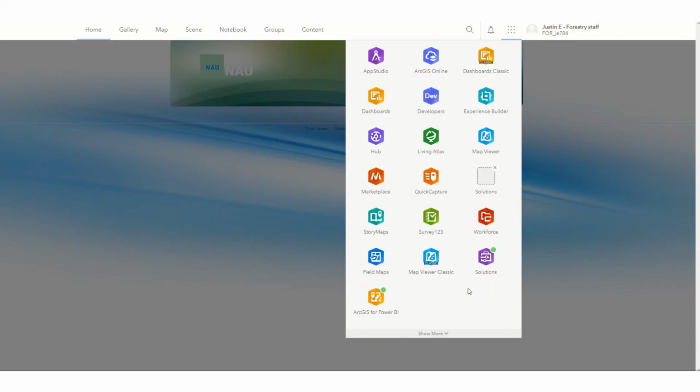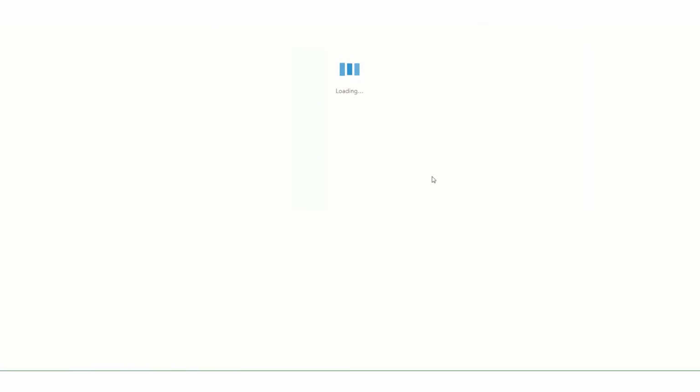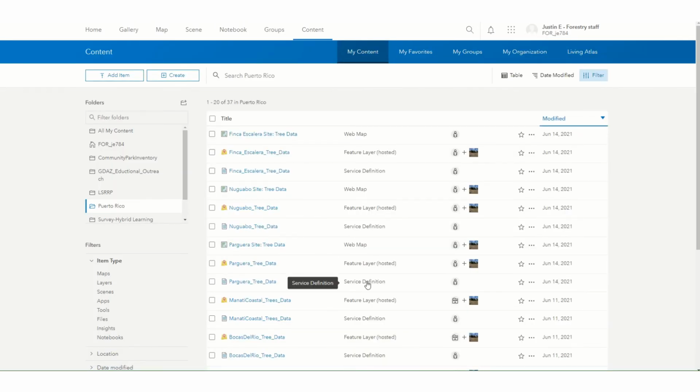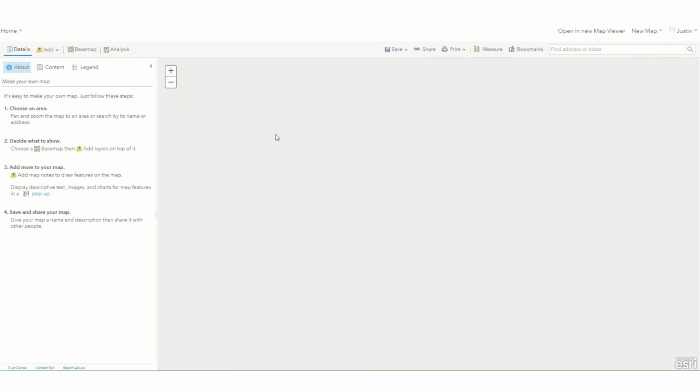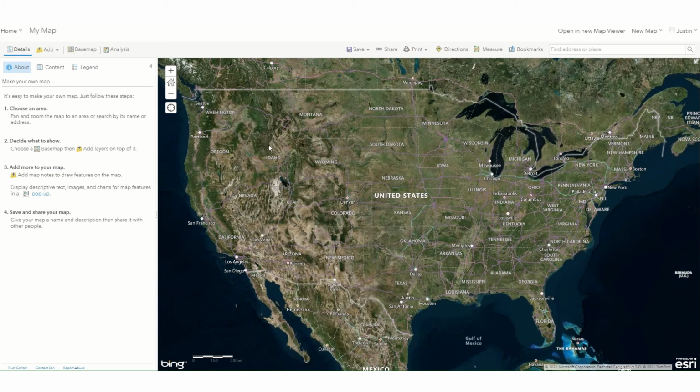So some really cool stuff here. You have Story Maps, which are a great way to tell a story using data and maps as visualization tools. Survey123 allows you to build custom surveys, which of course are tied to the location where that survey is performed. A lot of great tools and applications available. We can click on content to view all of the content that's associated with our own individual user account or groups that we're members of. For now, let's go over to map, and that's going to open up a new web map for us.